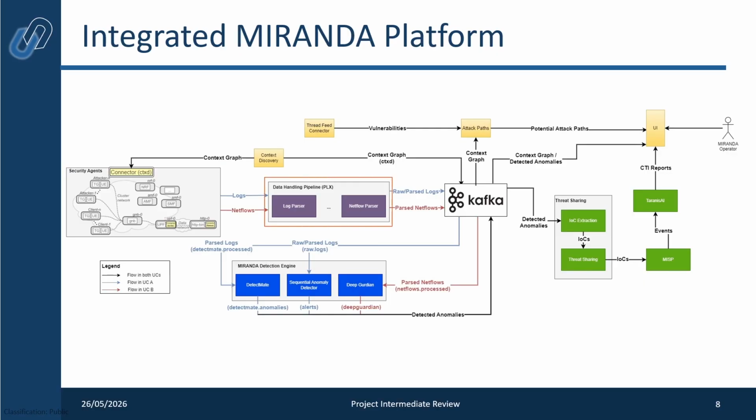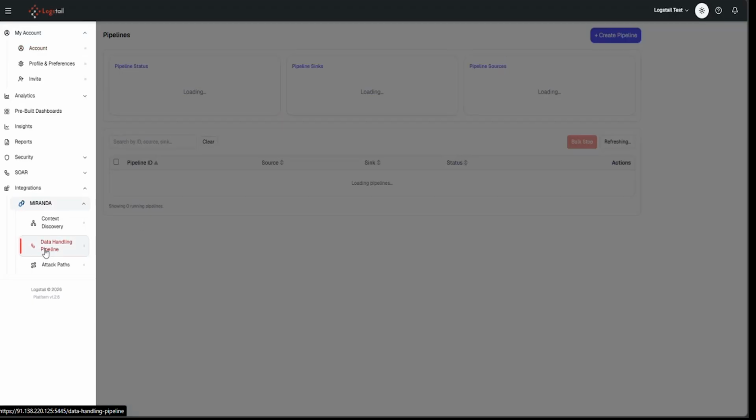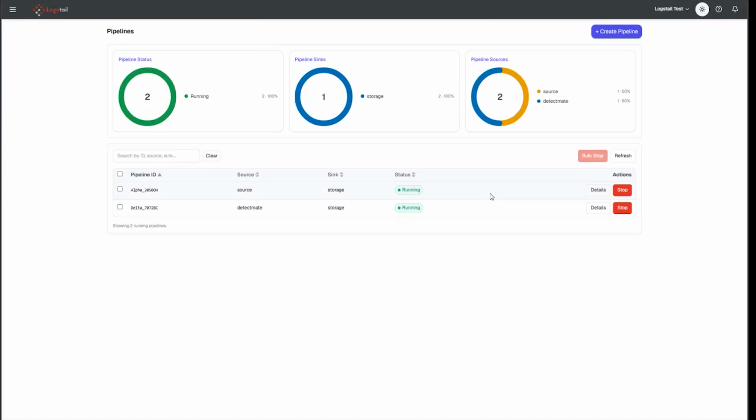The next component of the integrated Miranda platform is the data handling pipeline. The visualization and management of the data handling pipeline is also integrated with the LogScale platform. On the screen, we can see some general information about the existing pipelines. In the top part of the screen, we can see various information like the status of configured pipelines, along with their configured sinks and sources grouped by their type.